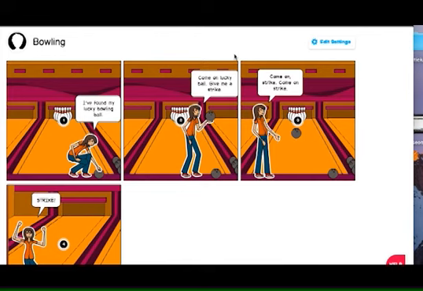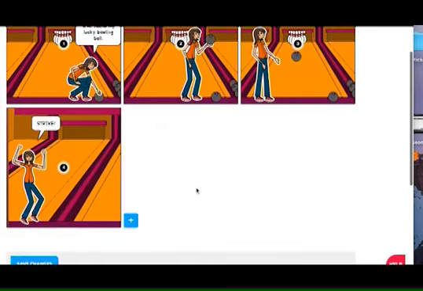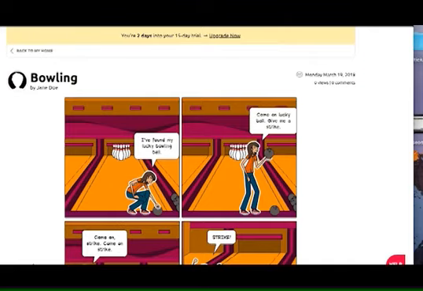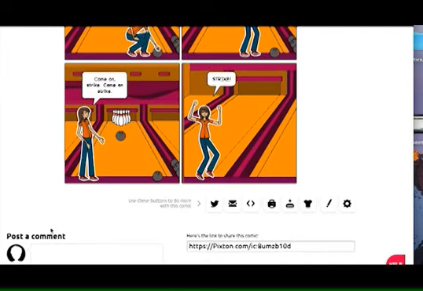When you finish your comic strip, you will want to both save and publish it. To do this, you scroll down to the bottom of the screen, you click Save Changes, and it takes you to another screen. Once you're on this screen, you're going to scroll down, and you're going to see that Pixton has provided you with a link. You can use this link to share your comics with others.